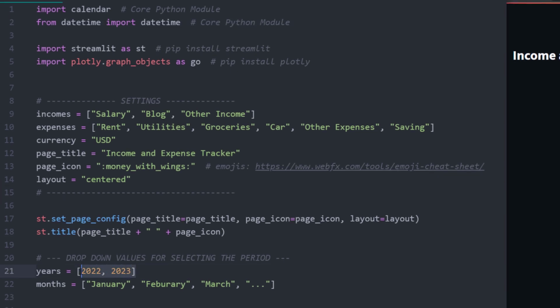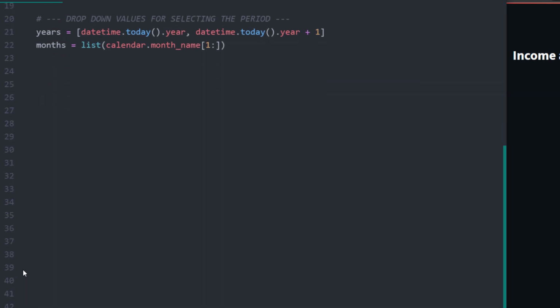So instead of hard coding the years, I can get the current year by using datetime.today and extracting the year. If you want, you could also add the next year by adding 1, or use the previous year by subtracting 1. To create the list of months, you can use month_name on the calendar object. The first item in this list will be empty. So January starts from index position 1. Okay, now we have everything we need to create the actual input form.